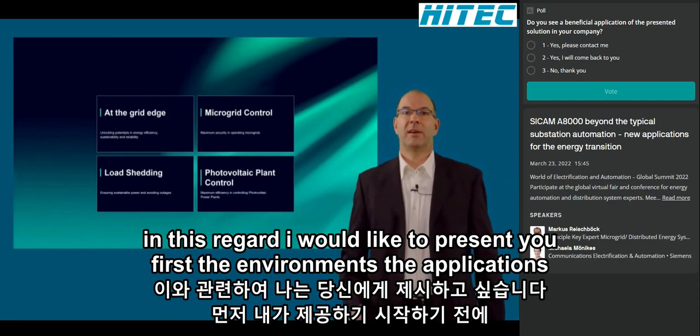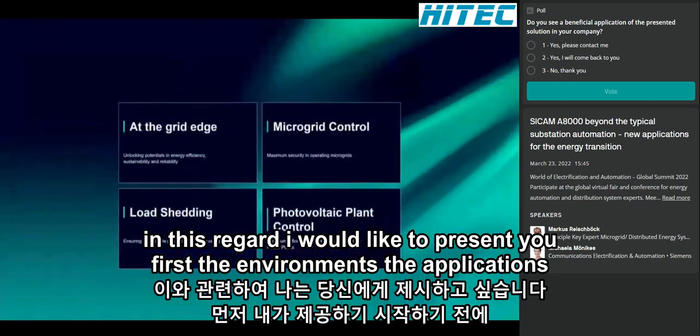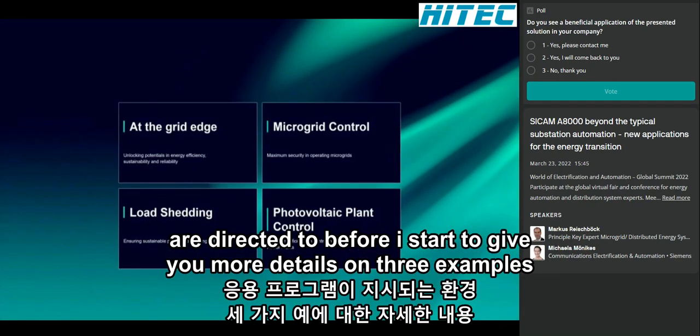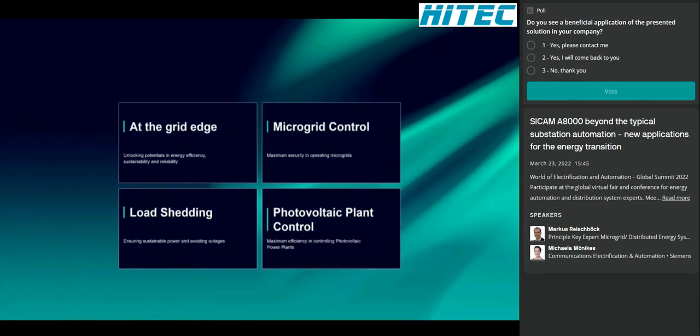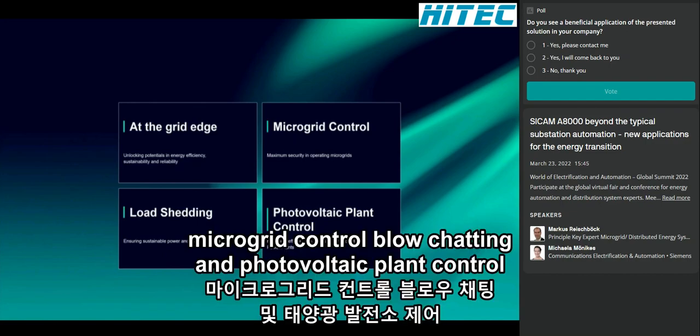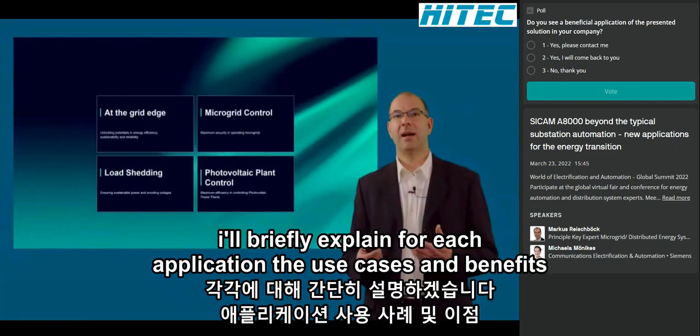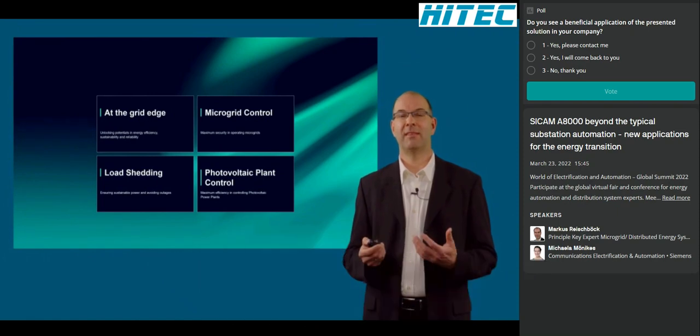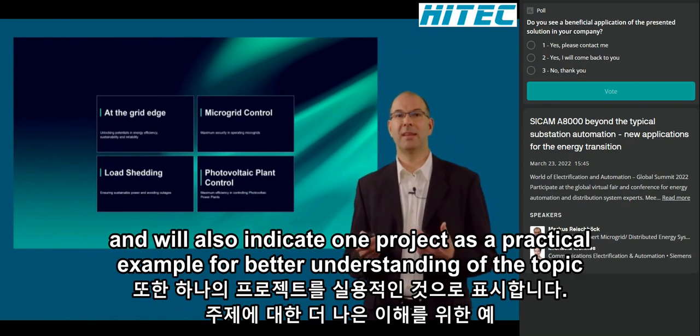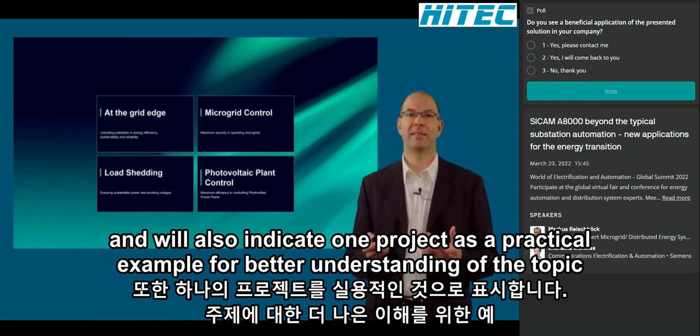In this regard, I would like to present you first the environment the applications are directed to, before I start to give you more details on 3 examples: microgrid control, load shedding, and photovoltaic plant control. I'll briefly explain for each application the use cases and benefits, and will also indicate one project as a practical example for better understanding of the topic.